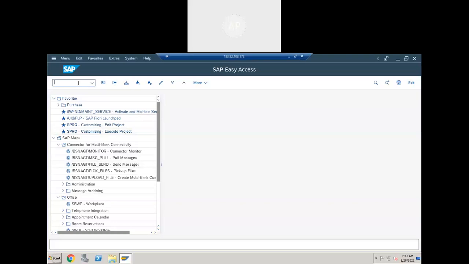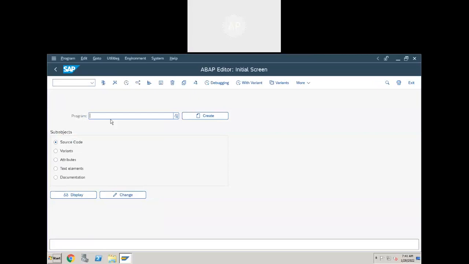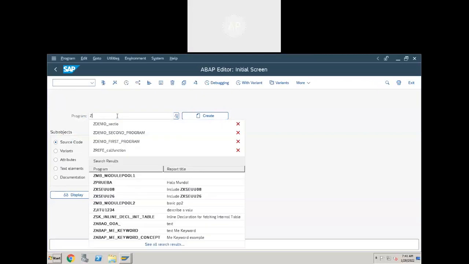Now let's go to SE38. So how to create a program? Tell me the steps. Started with a Z. Program name should start with Z.